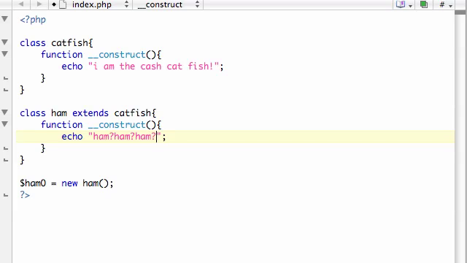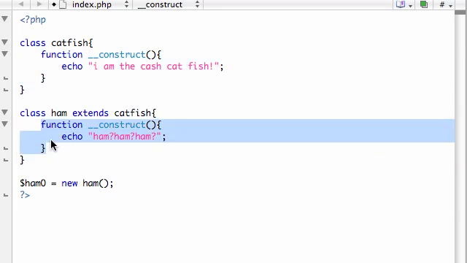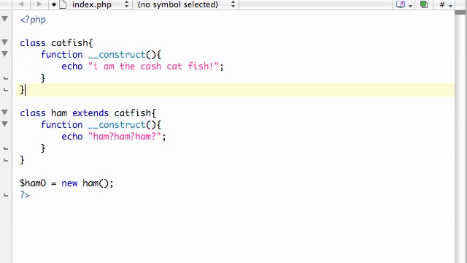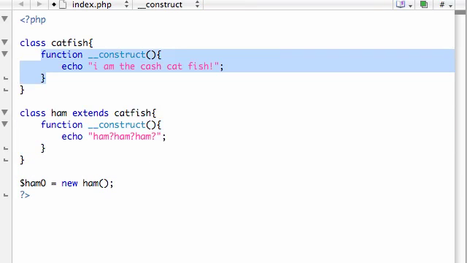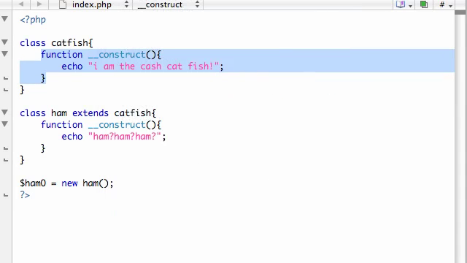Whenever the child class does not have a constructor, then by default it's going to use its parent's constructor. Now, whenever it does have a constructor of its own, it's saying, you know what, parent? I don't need your constructor. Even though I inherited everything from you, I have my own constructor. So whenever we create an object, I'm going to use mine and not yours. So let's go ahead and save that. Obviously, we have a very rude ham class right here.